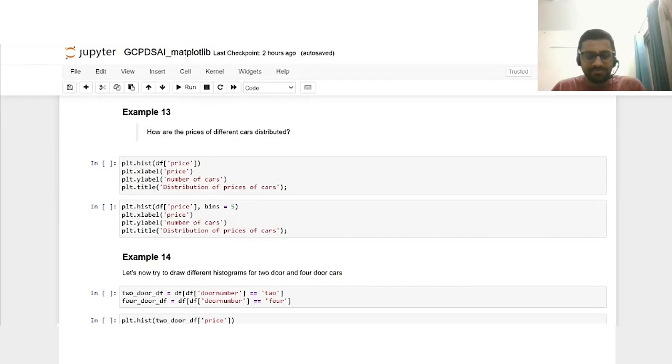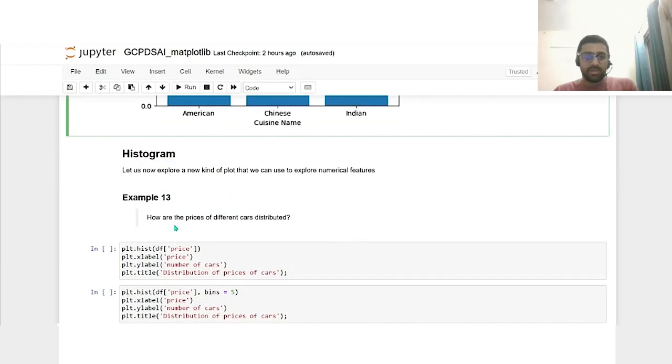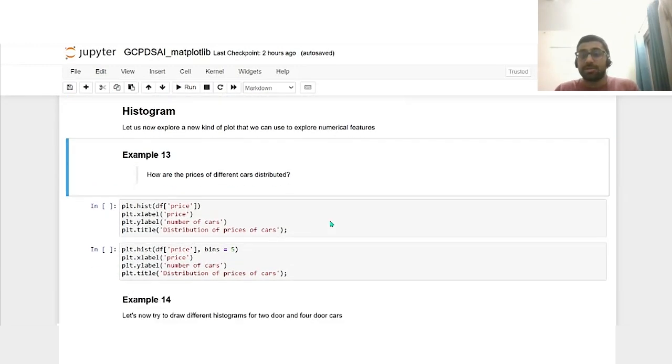And I believe histogram is something which is kind of important in data analysis, something we'll see again and again. Till the end of the program, I think histograms will be very important. So suppose the question is, how are the prices of different cars distributed? If you remember histogram from school, it's basically that blocky thing, right? We all remember it as, bar graph has spaces between the bars. Histogram does not have space between the bars.